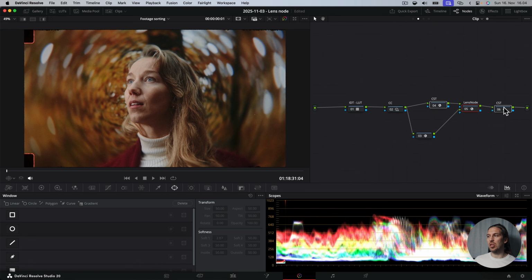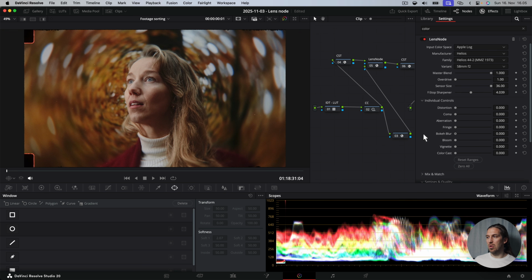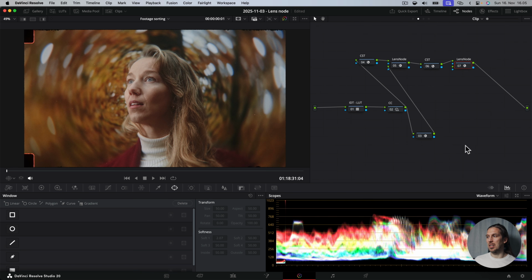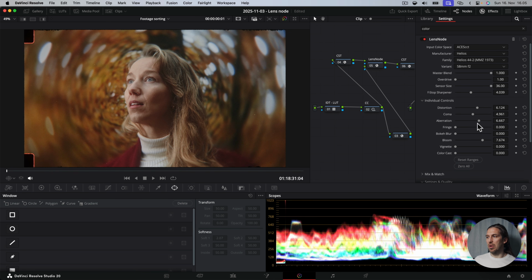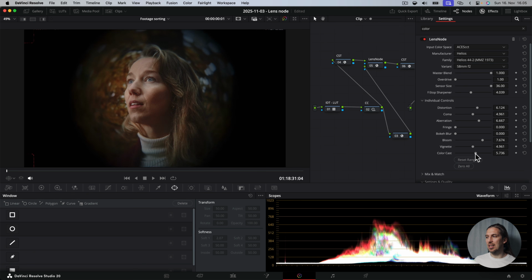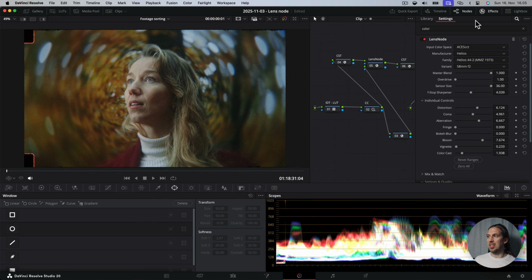So if you want to use the other effects in this tool, I recommend making another node after this first one. And in here, you bring the bokeh blur down and then instead use all of your other tools that you want, and put the input color space back to ACCT. And then you can have all your distortions and chroma aberrations and vignette and color cast and all of these here. So that's how I would do it.